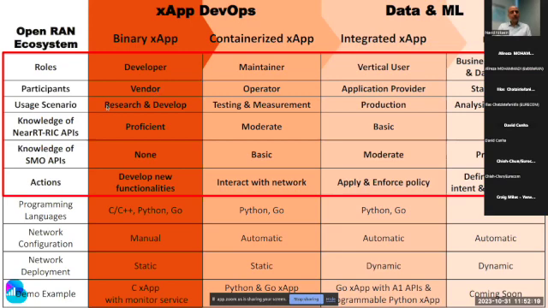The binary xApp targets research and development usage. The containerized xApp targets testing and measurement. The integrated xApp targets production, and the rApp targets analyzing and optimizing the whole infrastructure. Also, the knowledge requirements for the near real-time RIC API and the SMO API are different for these four stages. If you are an xApp developer, you have to have a lot of knowledge of the near real-time RIC API, then you can develop different functionality in your xApp to talk with the RIC.